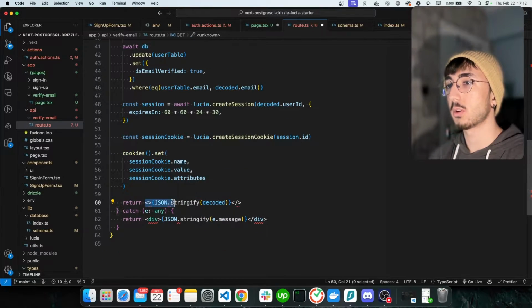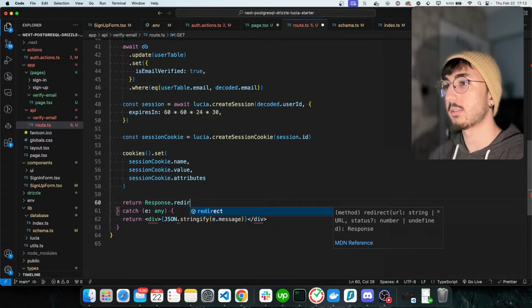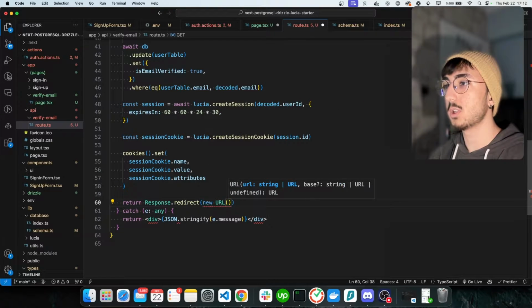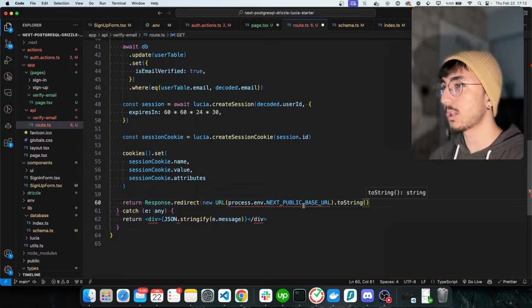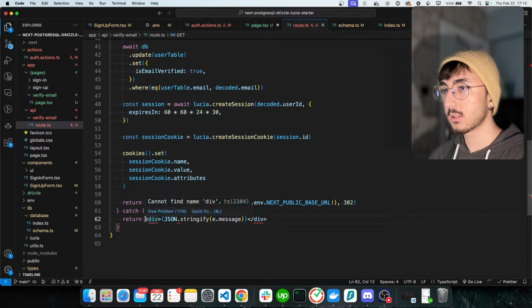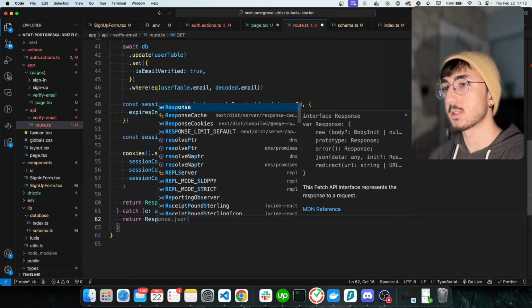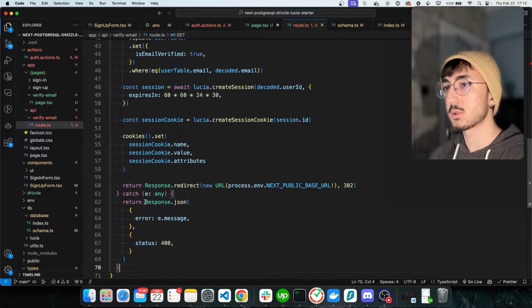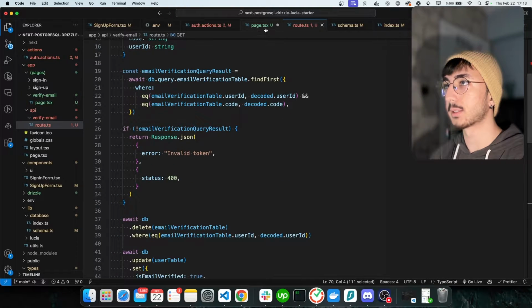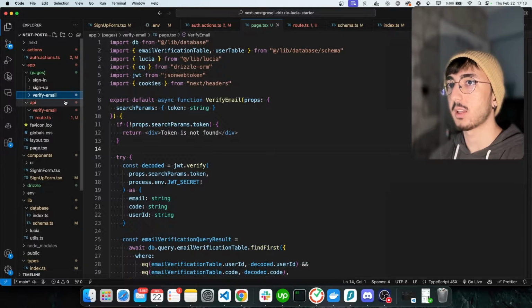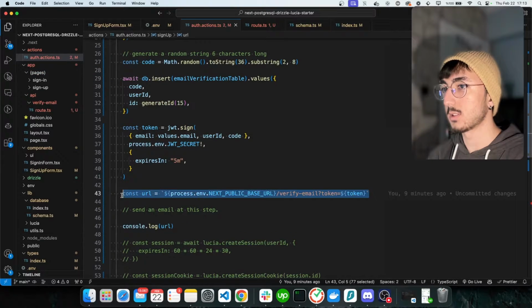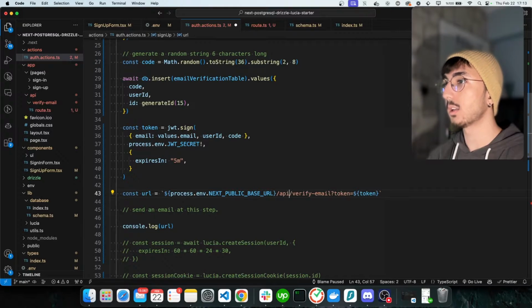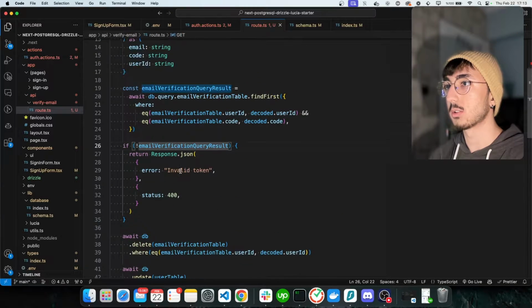And instead of returning the coded div here, I will say response redirect new URL, which we can say process.env.NEXT_PUBLIC_BASE_URL like this. Perfect. And let's return response.json and let's return the error like this. Perfect. And actually we don't need this page at all right now. Let's remove it. And another thing we need to change is this URL. We will add an API to the URL so that we actually run this code.